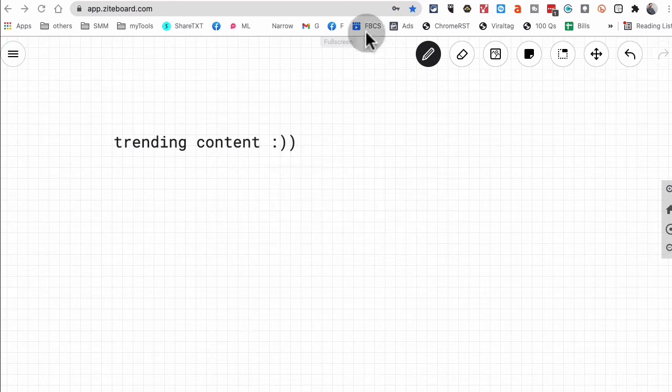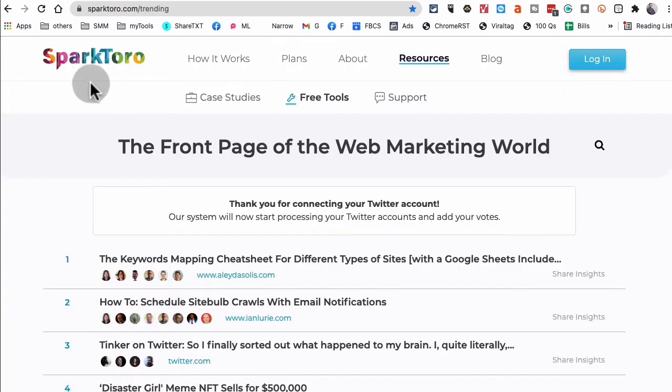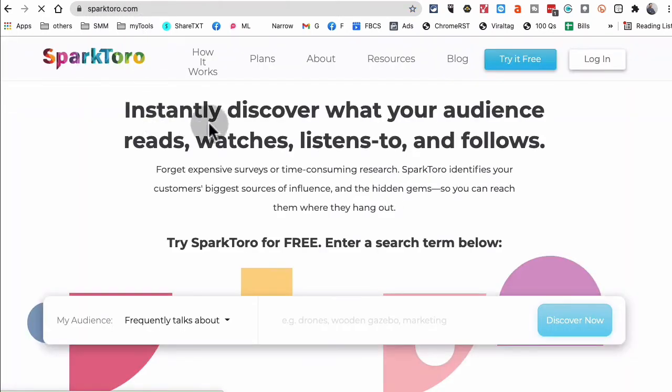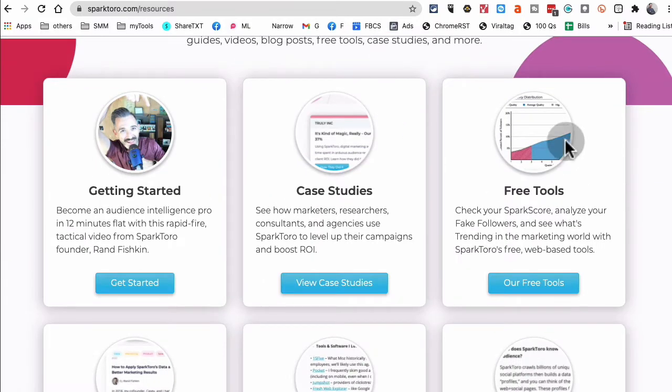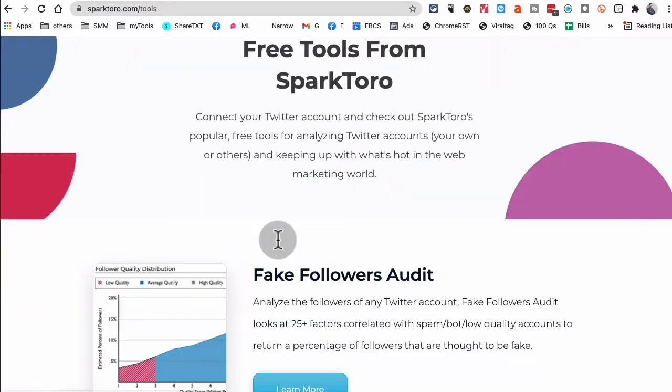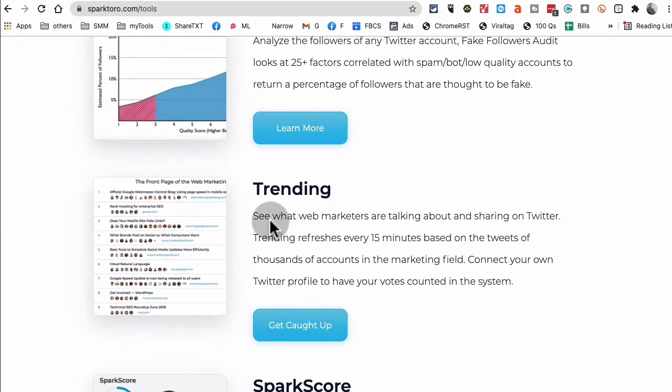Tool number 1 to find what's trending online is called SparkToro. Now, SparkToro has a lot of different bells and whistles you can use, but they have a free resource. So if you go to SparkToro.com, we're gonna go to their free tools, resources, I believe, and then free tools, and then you're gonna see trending. So this will show you what's trending, basically based on the Twitter at the moment.